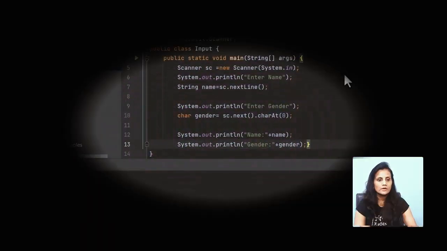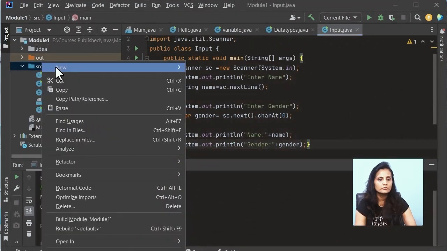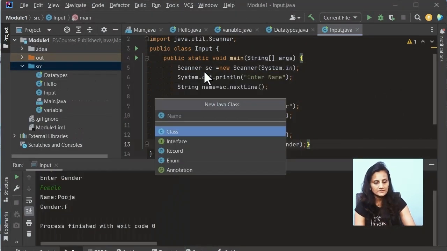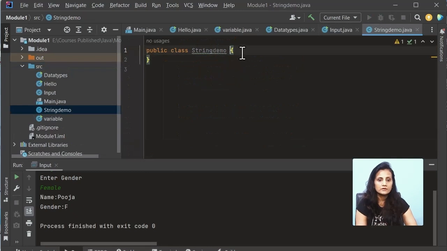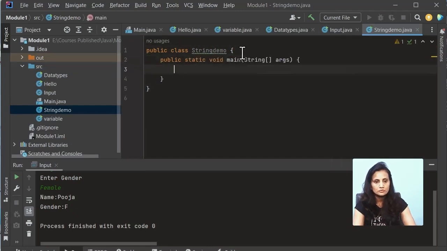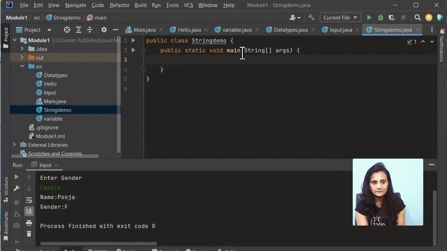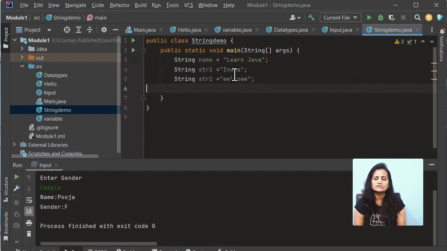So let's try this. We are here in IntelliJ, going to define first the class, and that class maybe is StringDemo. See, we cannot take the name String, it's a reserved word. So StringDemo I have taken, and I'm going to use PSVM to create my main method. After that, there are declarations. For declaration, these are the three strings I have taken: String name equal to "learn Java", String str1 as "India", and String str2 as "welcome".